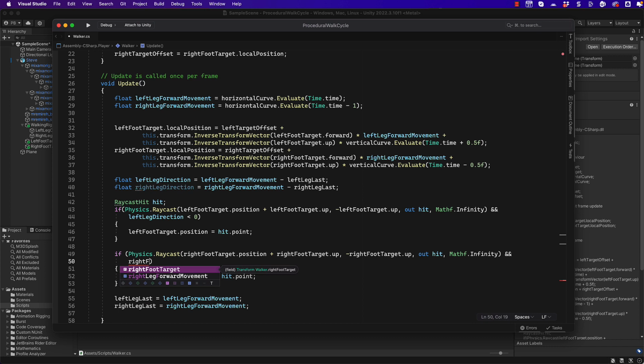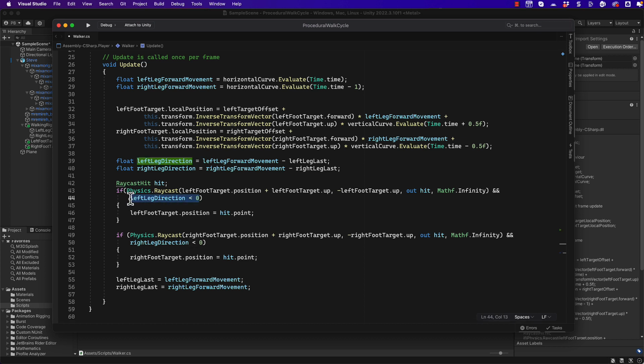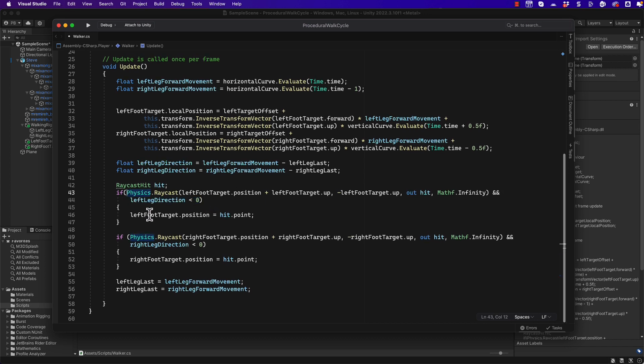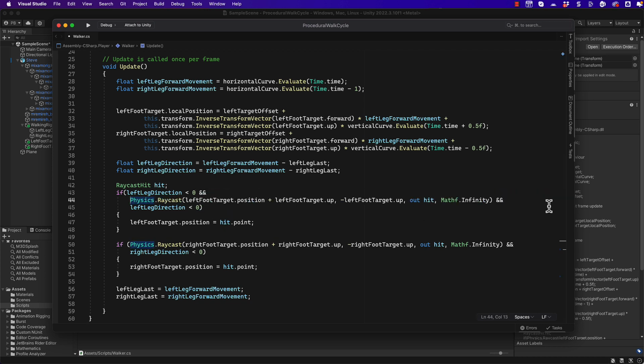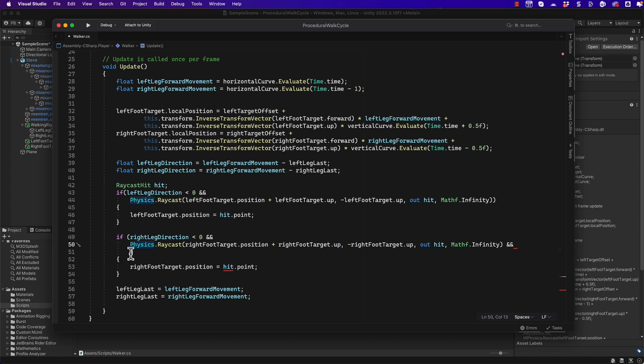Right foot target, right leg direction less than 0, like that. Now we could even make this a little bit better, in fact, by testing that this happens before we bother doing the ray cast, because we don't want to do the ray cast and waste our energy doing that. So let's just take that and put it up here, and then just put that on the next line instead, because that test is actually going to be a lot more efficient than doing the ray cast. And let's just rearrange this one here too, and bring that up to there.